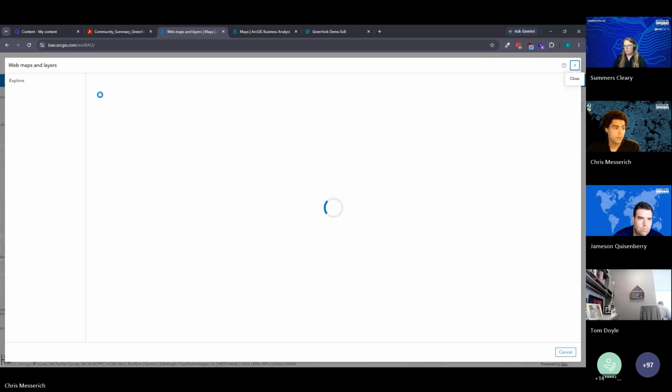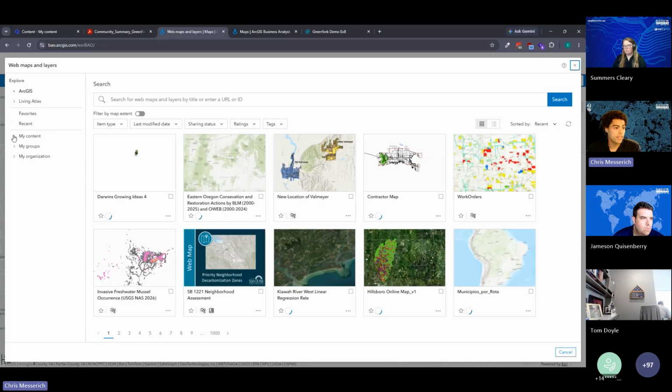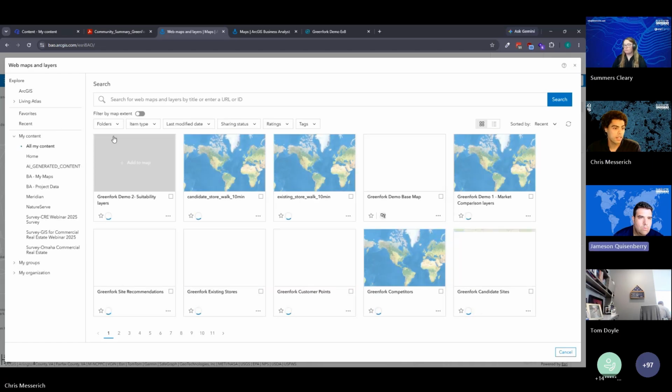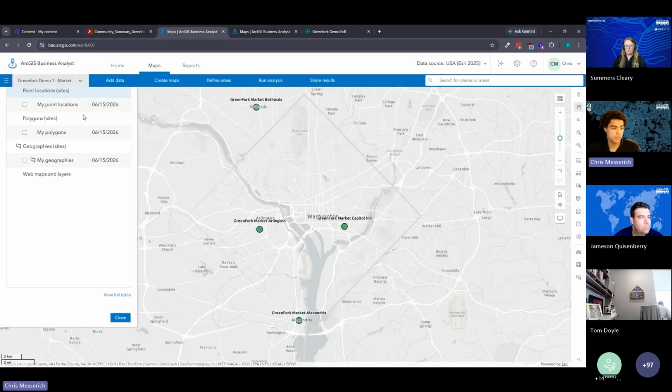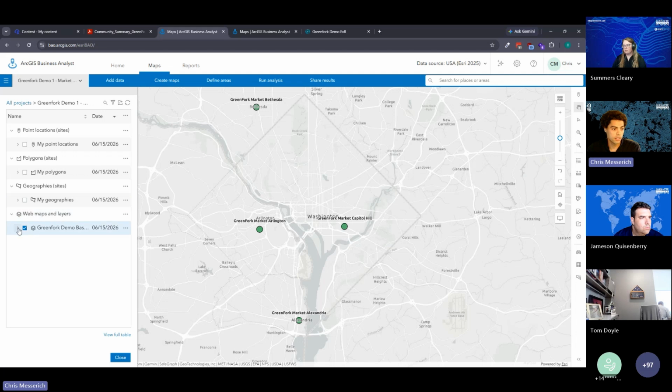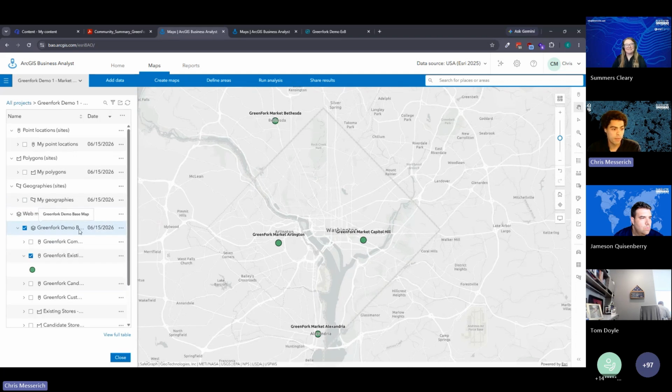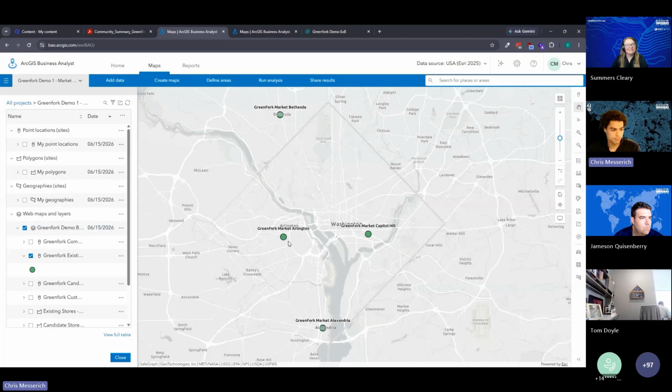So I can just bring in a quick web map here from my content, and you'll see that I have this demo base map here. And I've already added it because sometimes I want to do a little cooking show and just bring it in. So here is our web map that we added from our content.